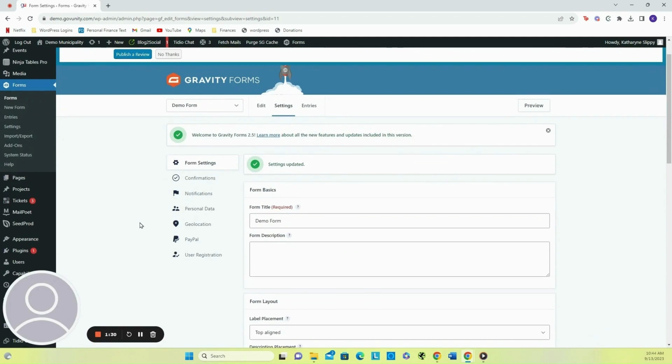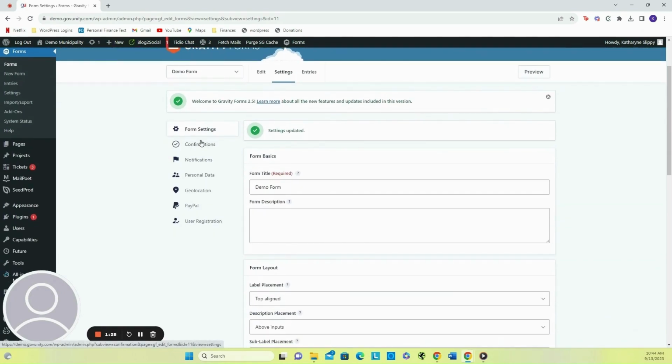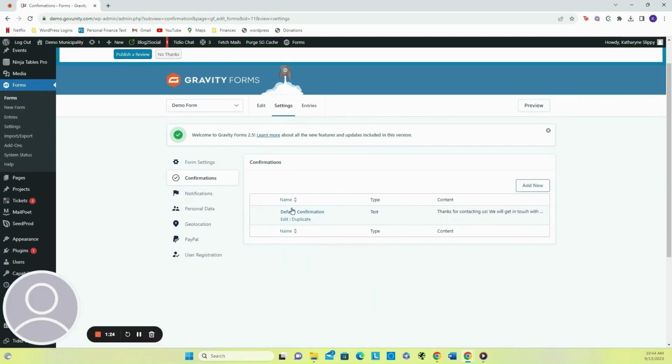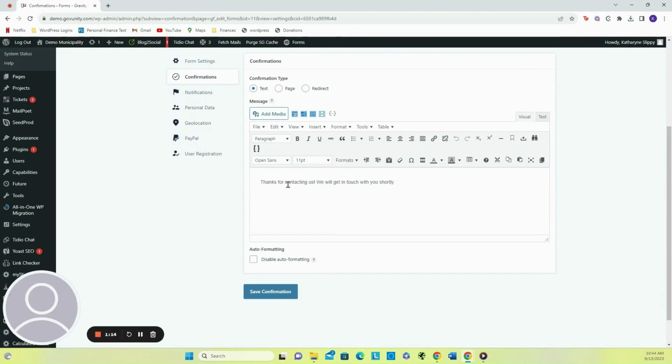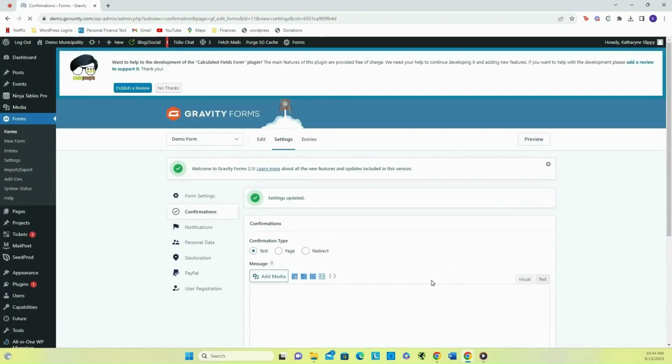And this is also where you would go to change your confirmation message. So if you went over here and clicked confirmations, this is the message that appears when a user submits the form. So if you wanted to change that, you would just hover over the default confirmation and click Edit. And then here is where you could change the message. And if you were done changing the message, you would just click Save Confirmation.